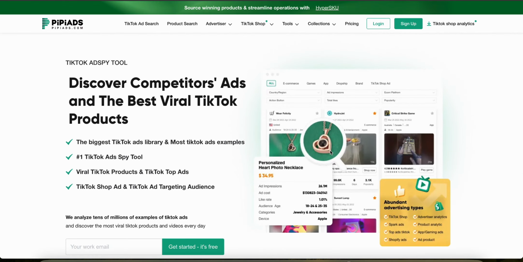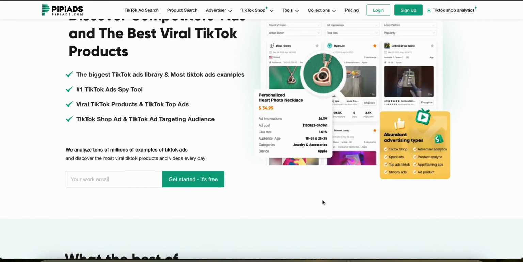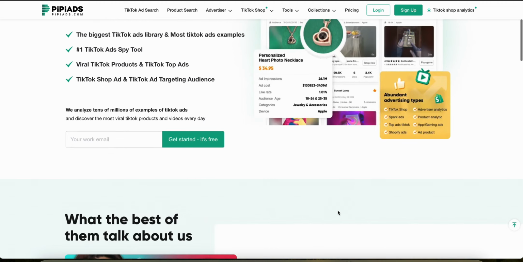But how does it integrate with other platforms? Well, Pipiads primarily serves as an ad spy tool, and it does not directly integrate with e-commerce platforms for product management or listing. However, the insights gained can be used to inform product selections and marketing strategies, no matter what platform you use, whether it's Shopify, WooCommerce, or any other platform.